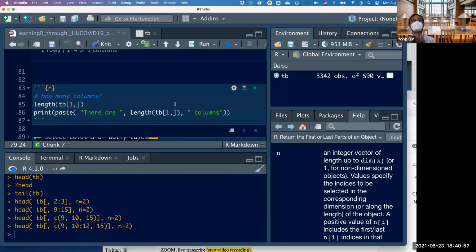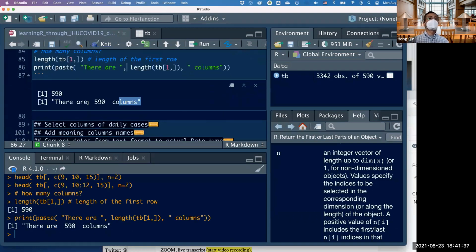How many columns are there? Based on the GUI interface we can see the count, but we can also find out how many columns by using this command: the length of the first row. The length of the first row is basically how many columns there are. Then I print it out in a readable format, pasting them together and printing it out. In this case, there are 590 columns. That's correct. If we look on the right-hand side in the browser, there are also 590 columns there.